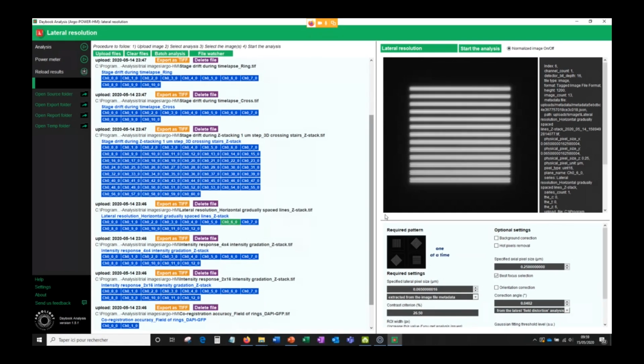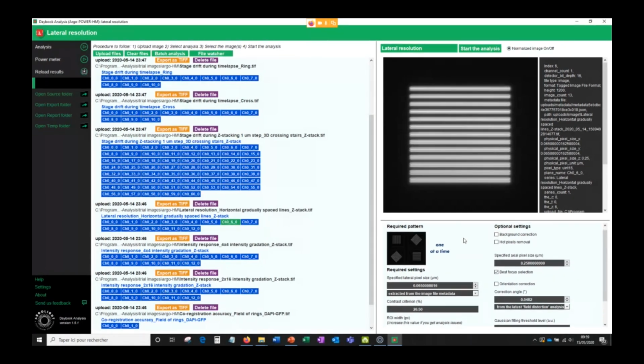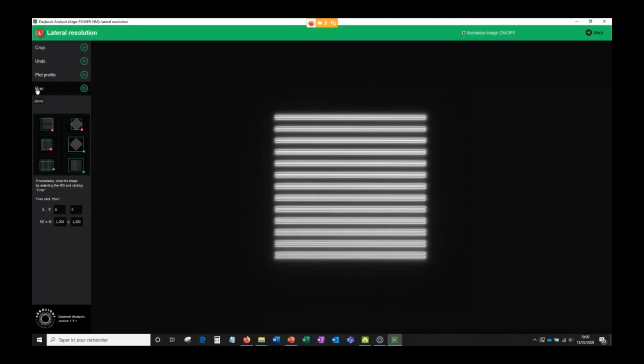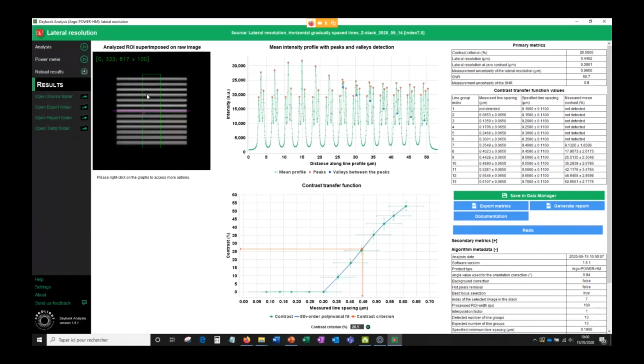So I will choose one, whichever it is, and I will click on the best focus selection. And it is the only thing I have to do because all the other parameters of a test are supplied by the metadata that you can find in all the images. So I am voluntarily fast on this because when you know the software, you have the information in less than 30 seconds. So the pattern is already analyzed.